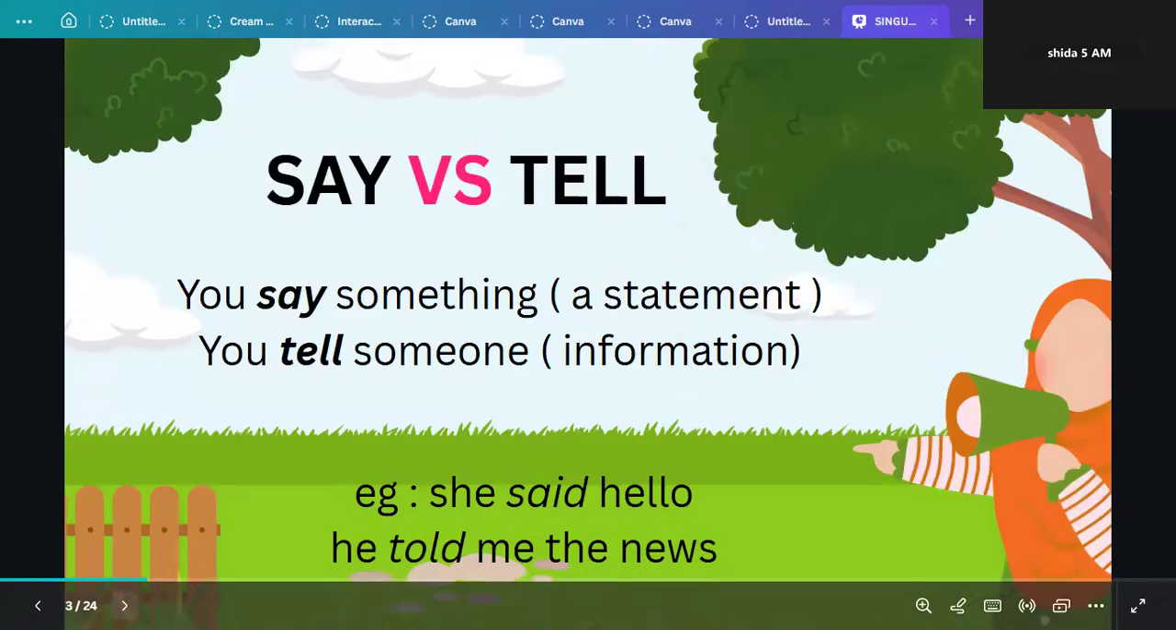The first step, say versus tell. Here is the golden rule. You say something, but you tell someone. You say something means giving a statement. You tell someone means giving information. Okay? For example, she said hello and he told me the news.